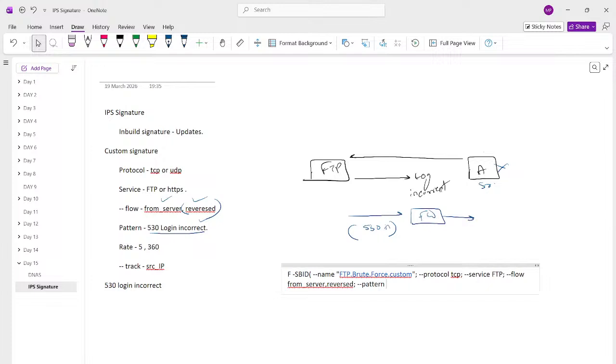What should be the pattern we need to match in the message? 530 login incorrect. This is the pattern. If you see this particular message from a server, treat the other side as the attacker. Then I will say rate. What is the rate? I will say 5 in 360 seconds. In 360 seconds, if you see 5 incorrect messages, treat it as an attack.